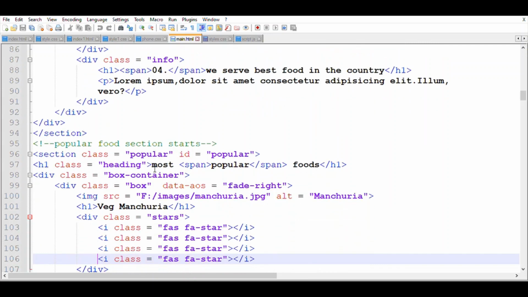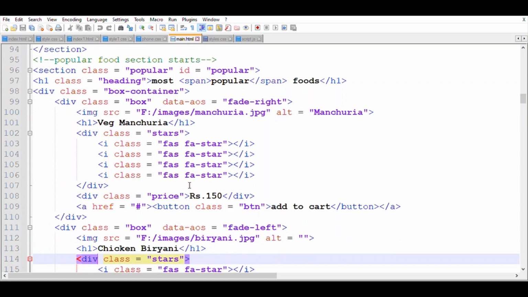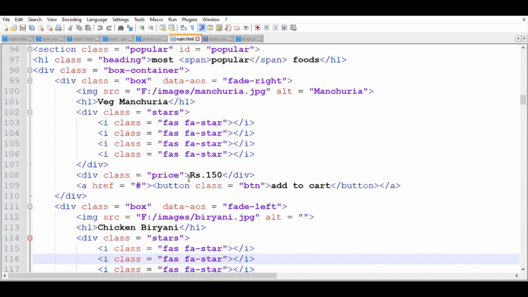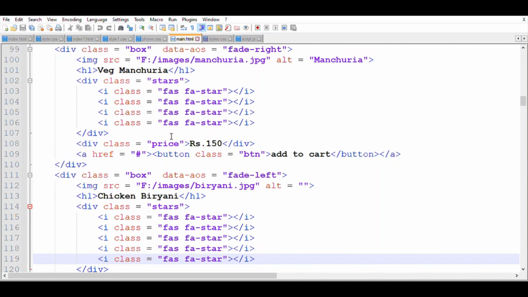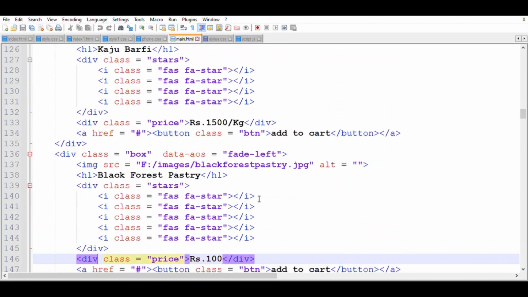Okay. Now let us see the popular food section. In popular food section, I have created some boxes using JavaScript and CSS. This is veg manchuria box. For this, I have given the 4-star rating using a fa-star. To include this, I have used the Font Awesome link as I showed earlier. Okay, this is the price. You can give price like this. And I have created a button, add to cart. Similar to that, I have created all the boxes: chicken biryani, kaju barfi, these all the things.